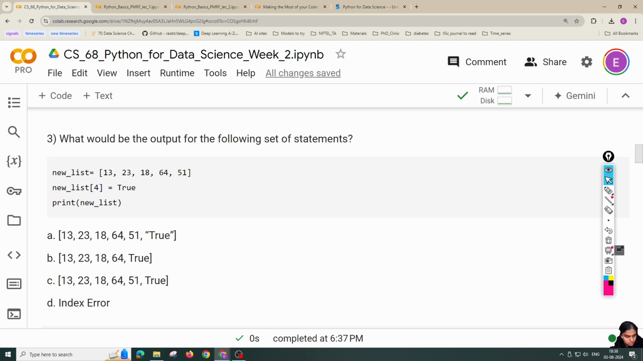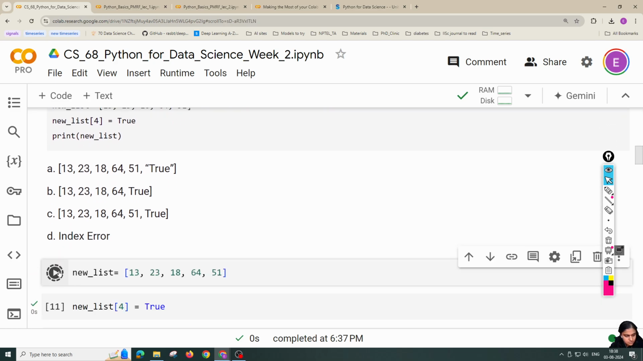Next question, those who know this can start answering. What would be the output for the following set of statements? new_list is equal to 13 23 18 64 51. new_list[4] is equal to true. Print new_list. Okay, just asking the output, it's easy. So first what I'll do, new_list equal to 13 23 18 64 51. I have entered it.